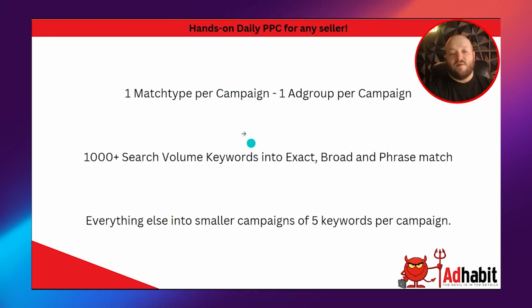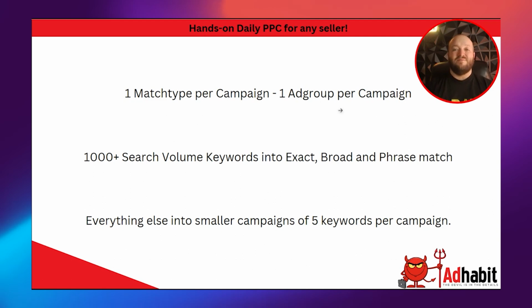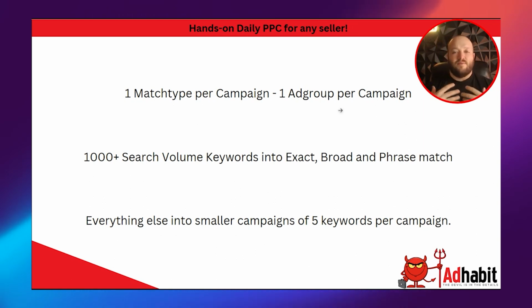All right, and the next thing we talked about, one match type per campaign, and I like to run one ad group per campaign. The reason why we run one ad group per campaign is because that budget is set at the campaign level. So if you have multiple ad groups in a campaign, Amazon doesn't really divvy up that budget evenly across those multiple ad groups. They're going to say, oh, I'm going to put all the budget towards this ad group, and then these other ones may not get a lot of traffic. Now, we like to retain as much control as possible. So to prevent that from happening, we run one ad group per campaign at AdHabit.